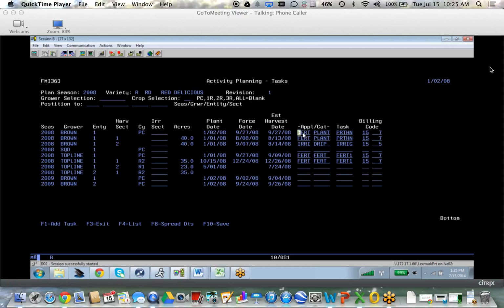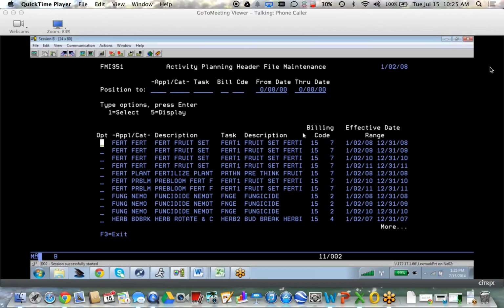The application category here is a master file, as is the task, and I'll show you those master files. This is where we can have the folks who work with the fields and the applications set up types of tasks. And you'll notice that there are effective date ranges because you may have different date ranges depending on the season and the different uses that you would have.